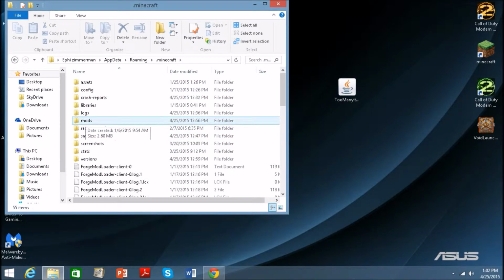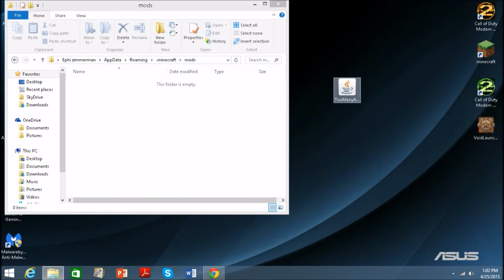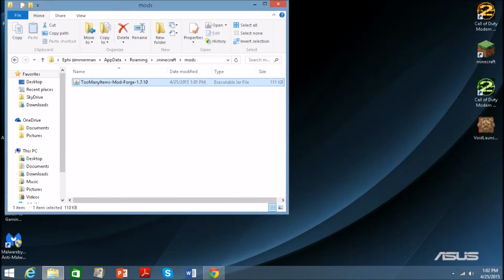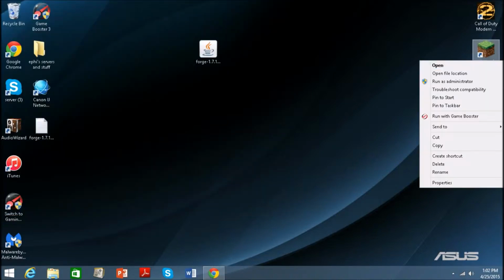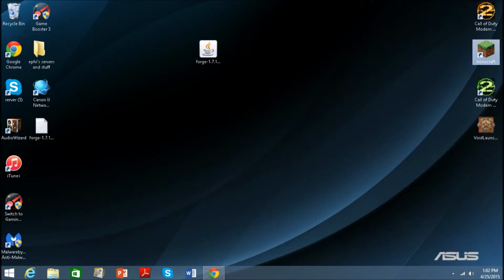And then it takes you to your roaming file, and then you find .minecraft, and since you downloaded Forge, there's going to be a mods folder there. You open up the mods folder, you just drag your Too Many Items mod, or whatever mod you are downloading, just drag it in there, and it should be in Minecraft now. So you're going to run Minecraft.